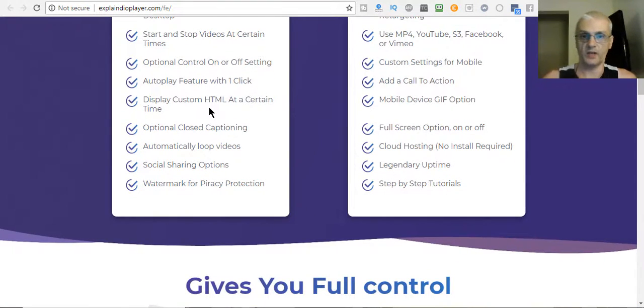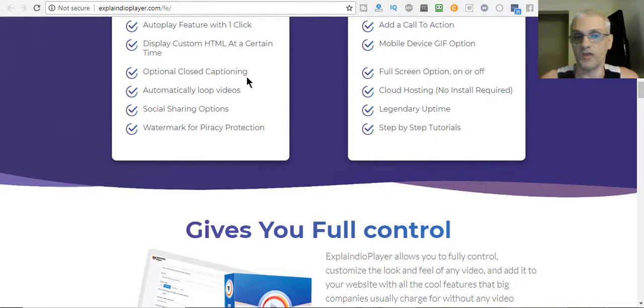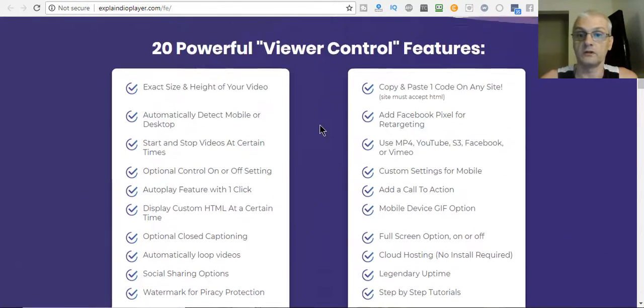So let's say you have a 5-minute sales video and you want to show a buy button right around the 2 or 3 minute mark. You can do that, and it'll show up underneath the video when you decide to have it show, and it also will disappear after when you want it to. Okay, so again, full control. There's optional closed captioning. You can loop your videos. There's social sharing options. You can watermark your video.